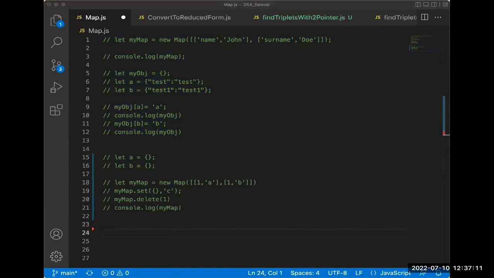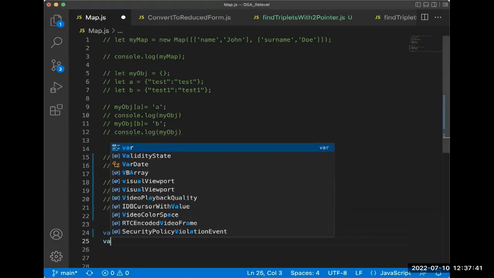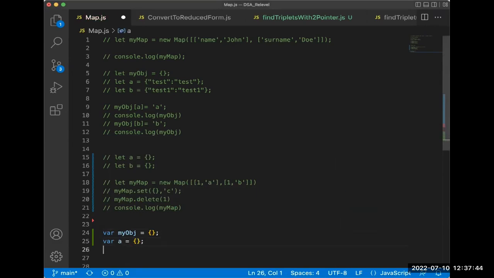Now the person whom I will ask, he or she will only be answerable to this. Okay? Nobody will comment. Let's say I have a variable obj equal to this. And let's say I have a variable a, which will also be an empty object, and b will also be an empty object.